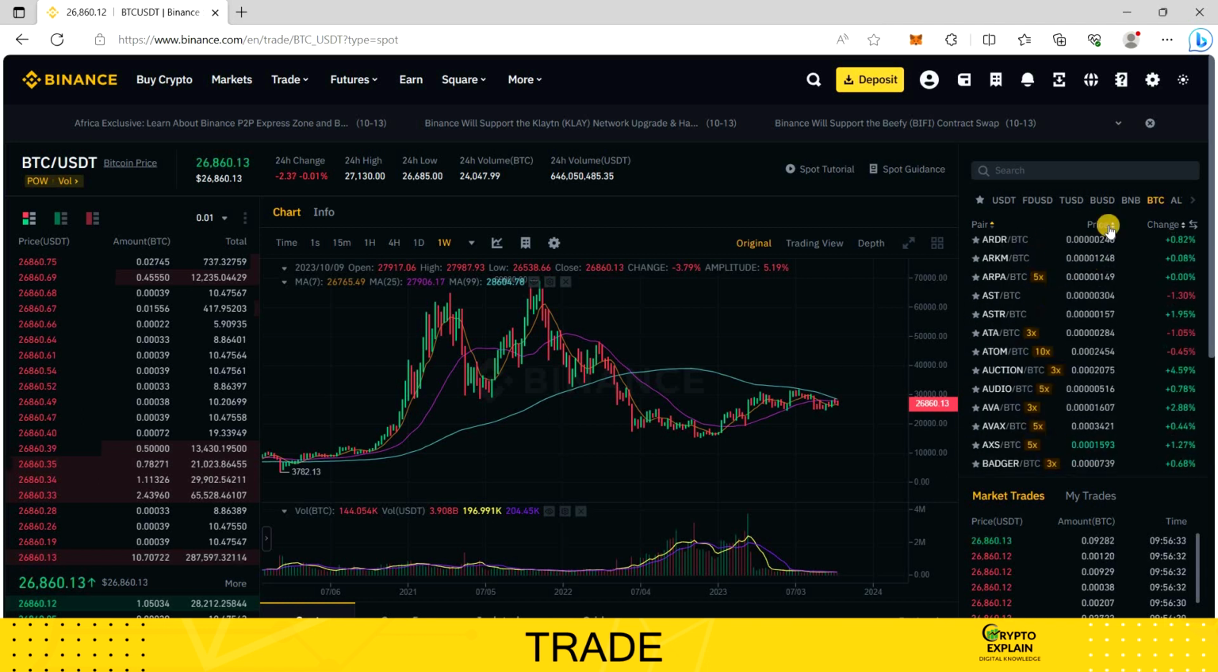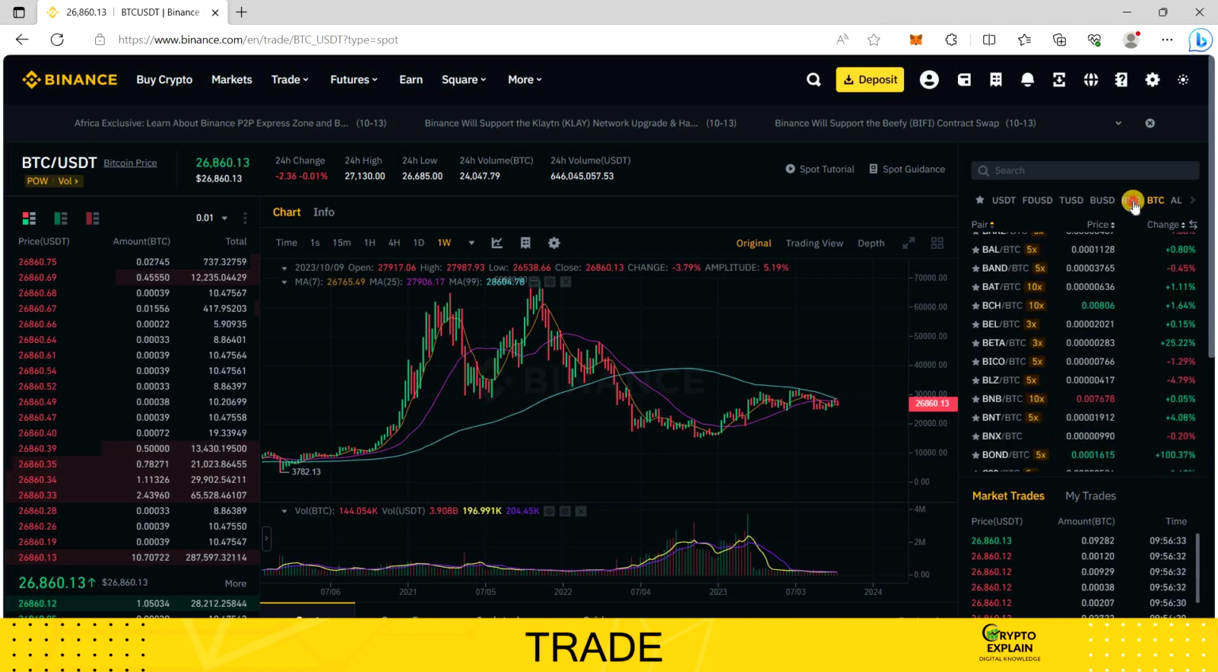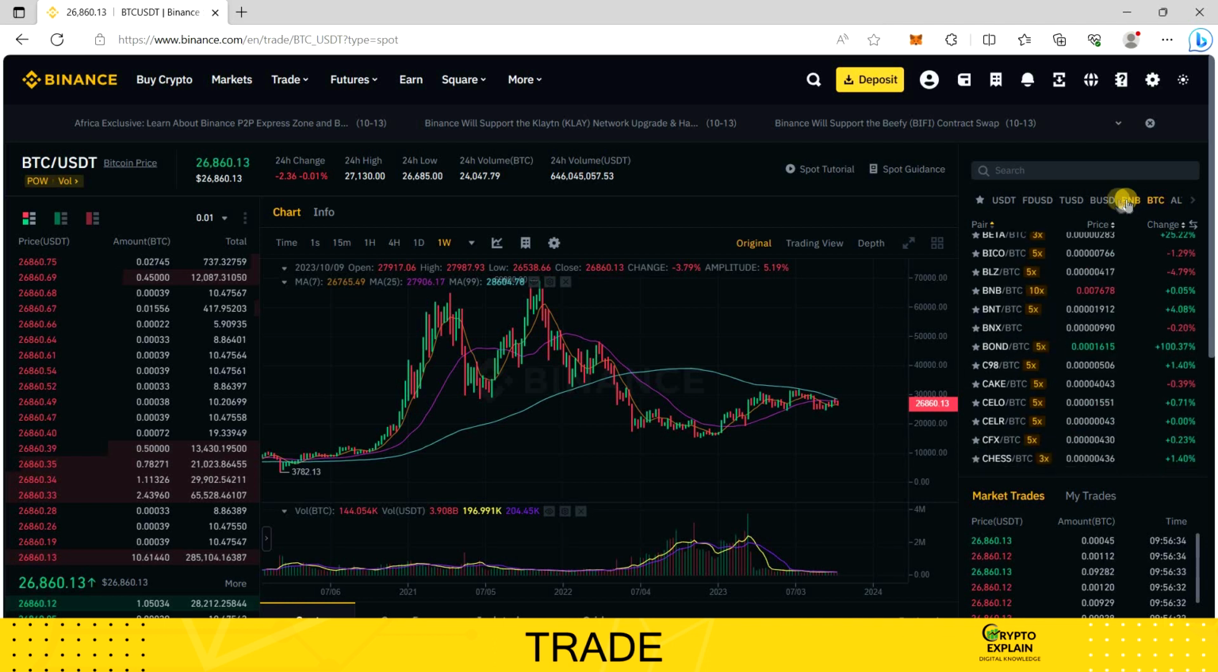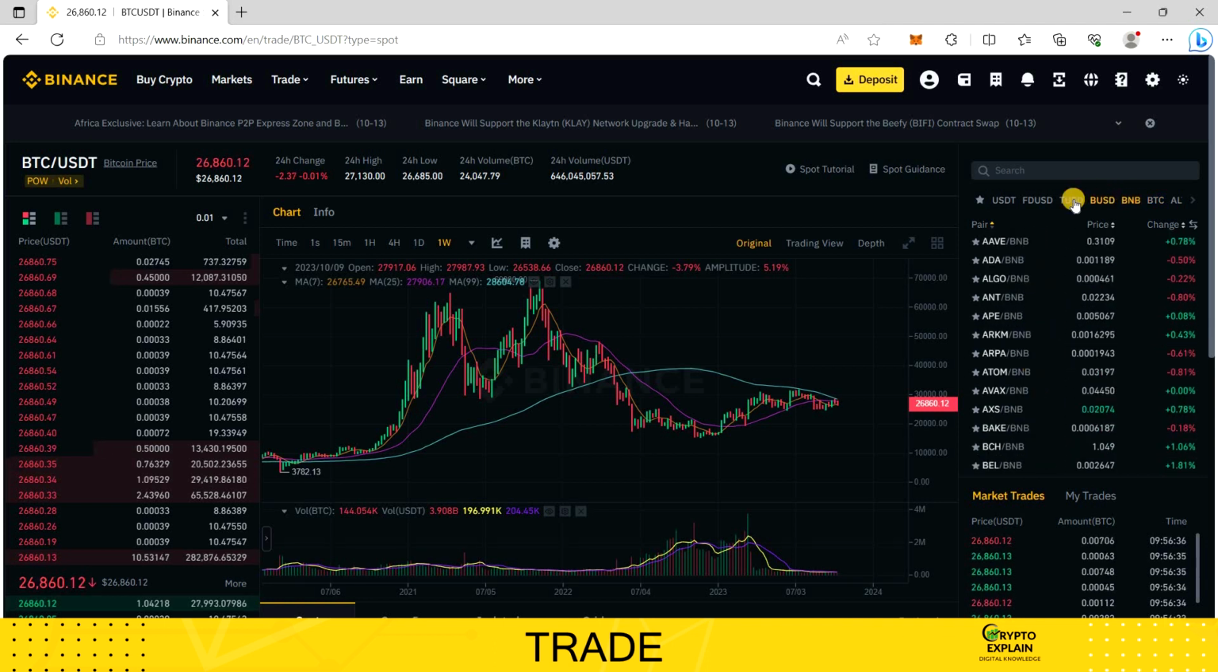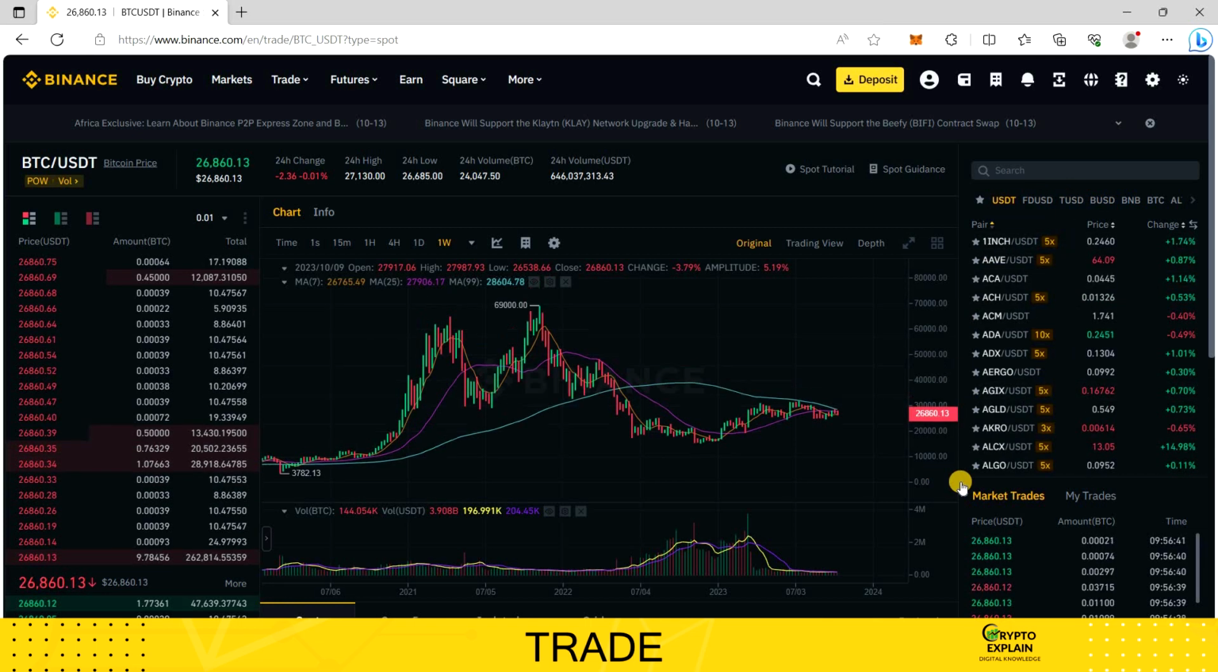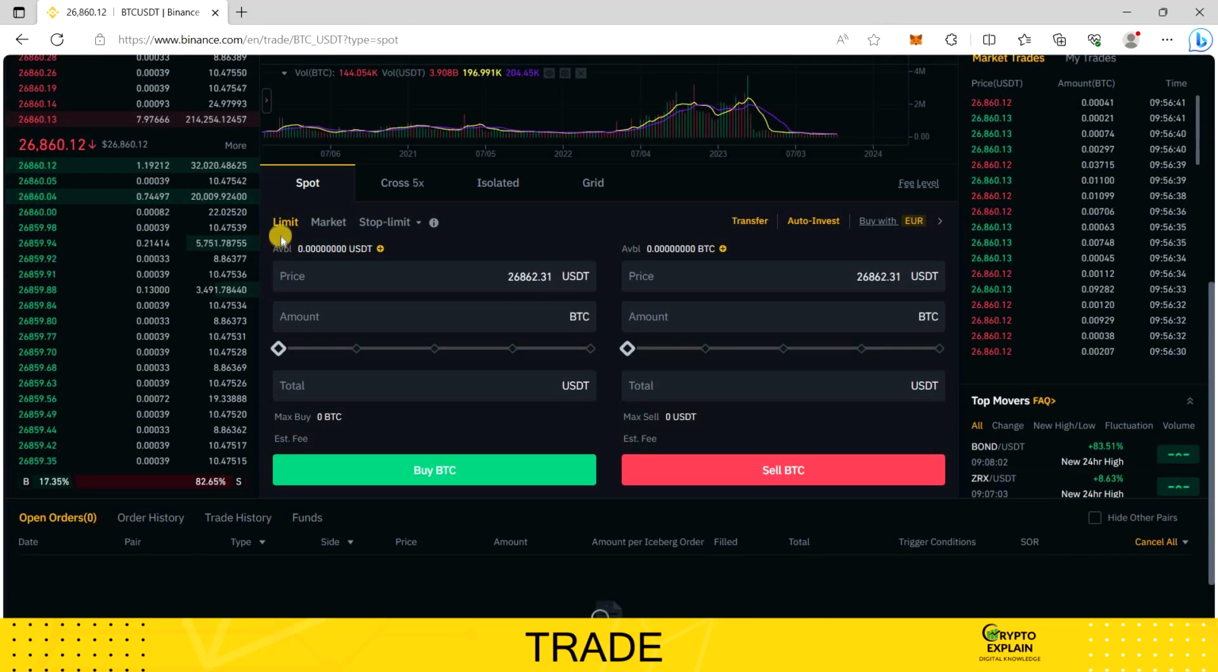Right above them, you will find a list of all cryptocurrencies available for trading divided into different pairs. For example, in relation to Bitcoin, separately to Binance Coin, to stablecoins and so on. In the very center of the screen, you will find trading options.